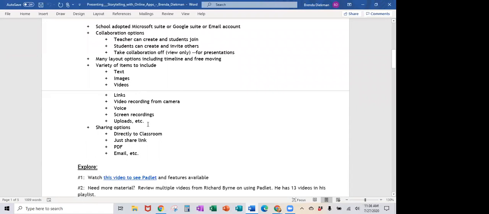So you can see all the different things you can actually add on the Padlet, and when you get on Padlet, you just hit the little plus sign and all those will come up.